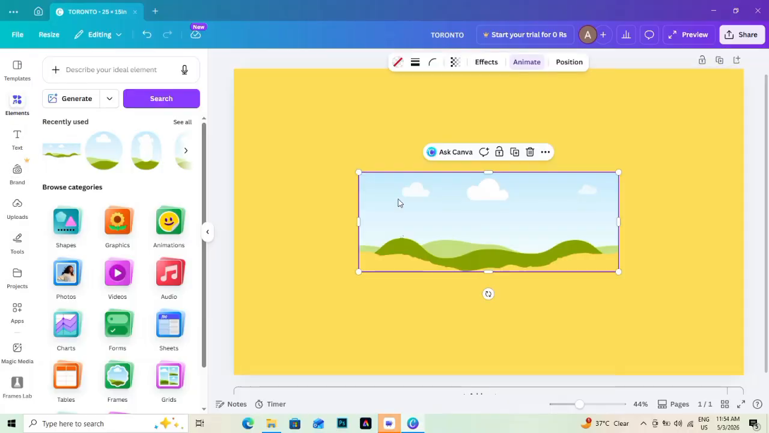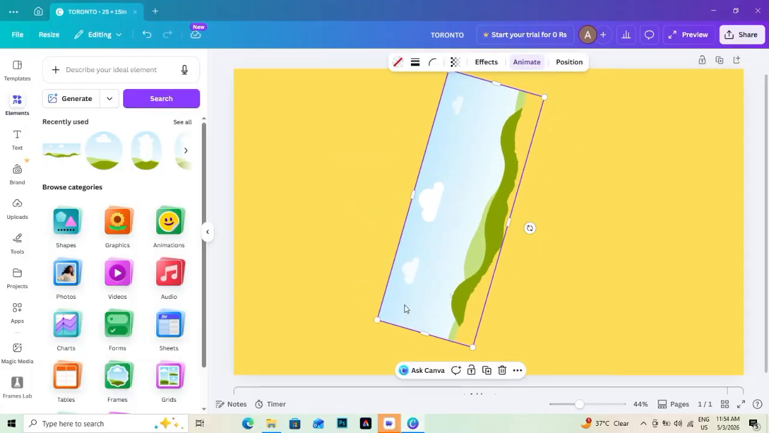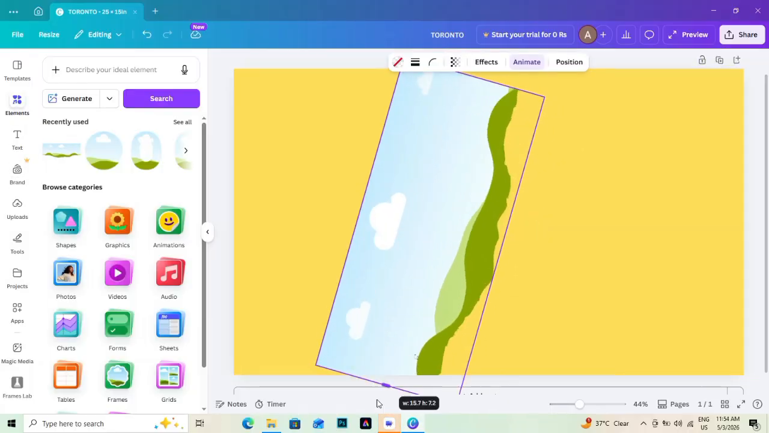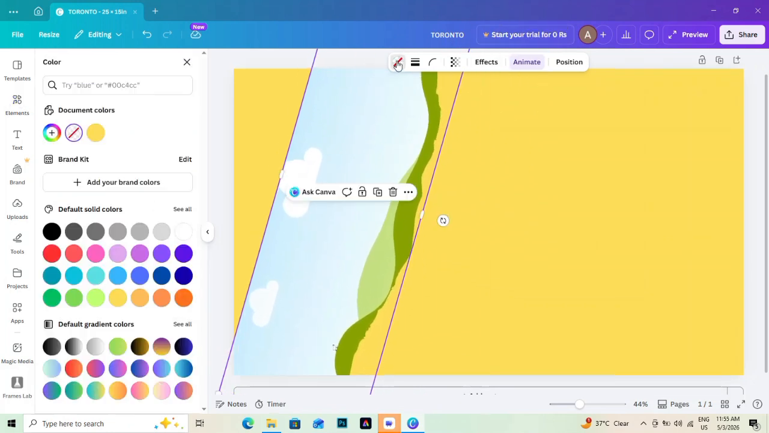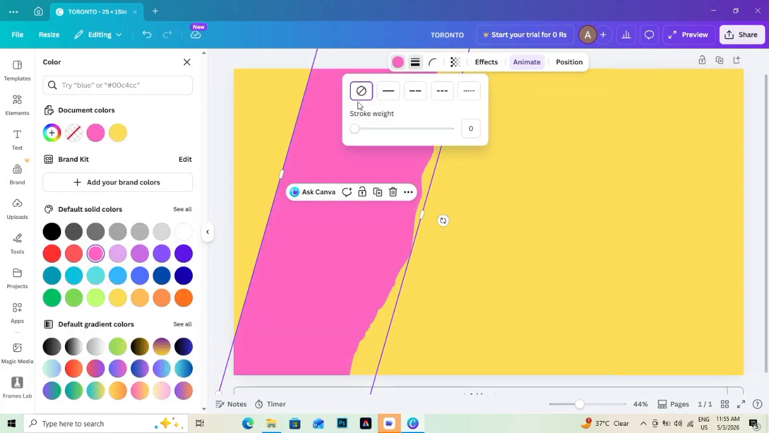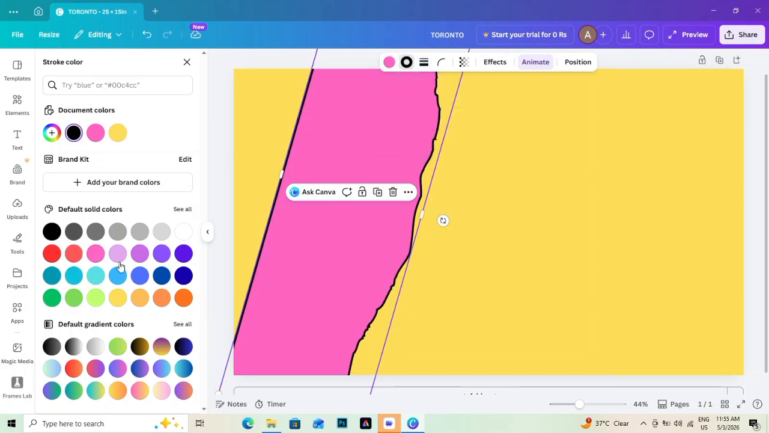If your design feels static, introducing motion through framing can instantly make it more engaging. Today, how to create motion-style frame layouts. Open Canva and create a 1080 by 1080 canvas.